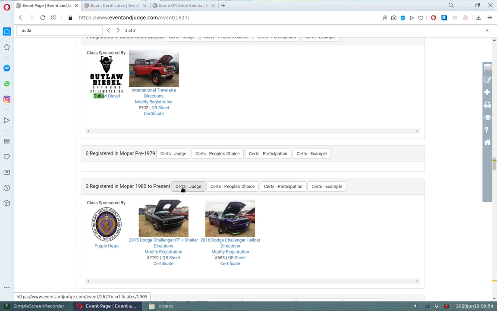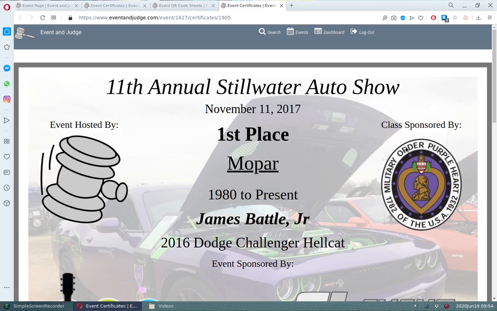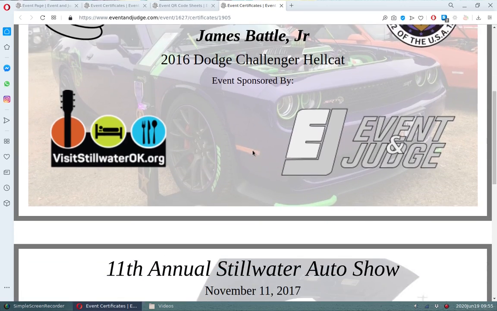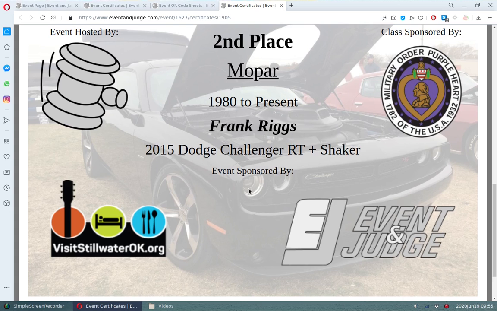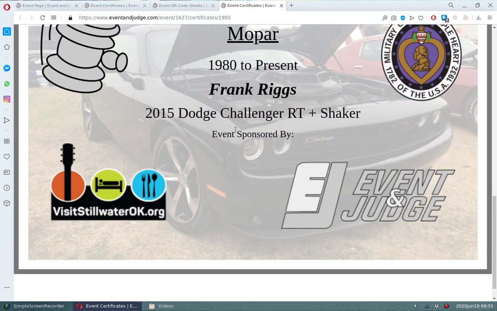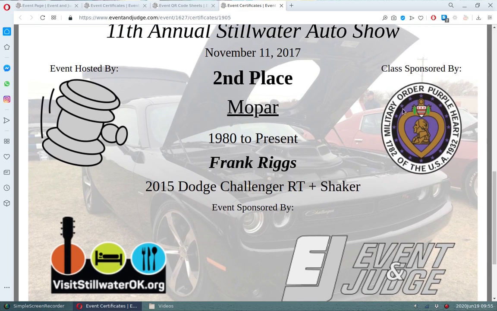So the Purple Heart will show up on its certificates, class sponsored by, and the certificate has the Hellcat Day of in the background. And then I know this almost looks the same, but you see that this car in the background is slightly different because this is a different car. So this is Frank's Challenger in the background. Once again, class sponsored by.